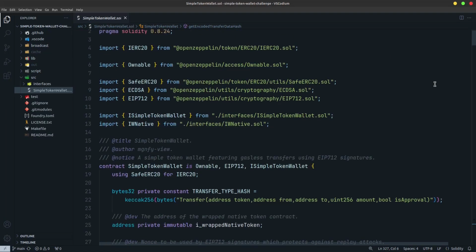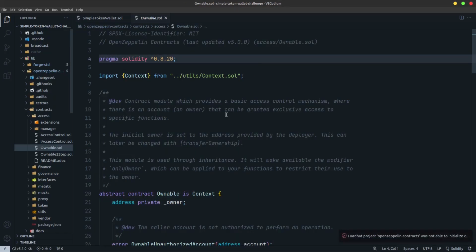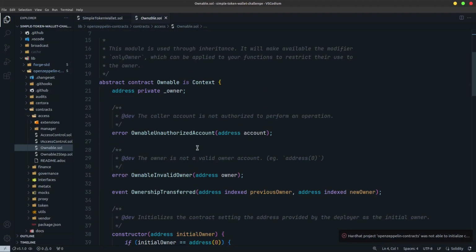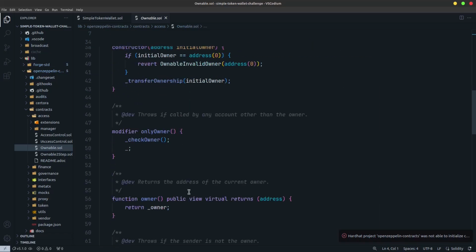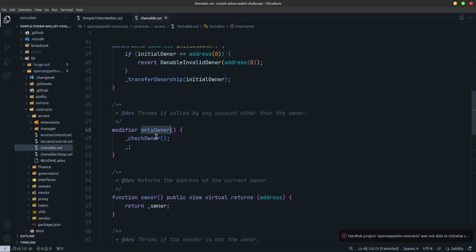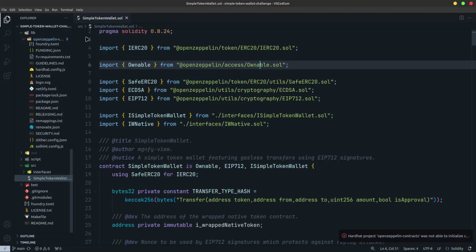We also have this contract as ownable, which allows us to transfer ownership of the contract and provides us with the only owner modifier. That's pretty cool, I believe.